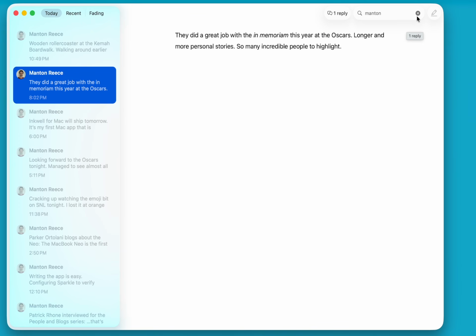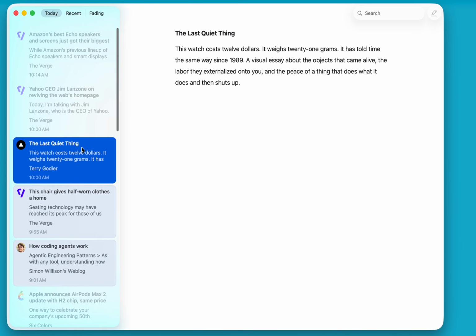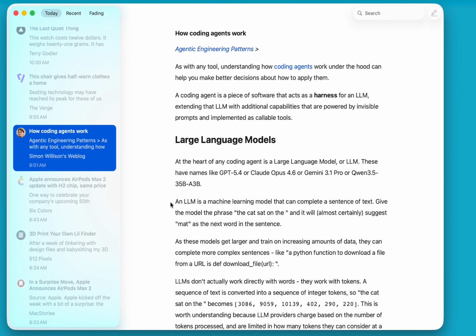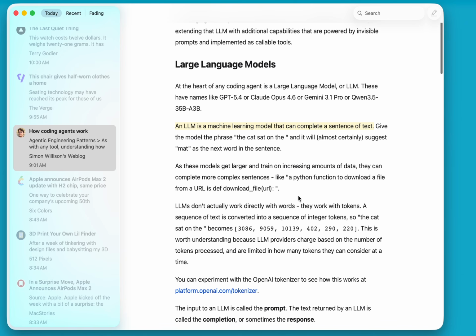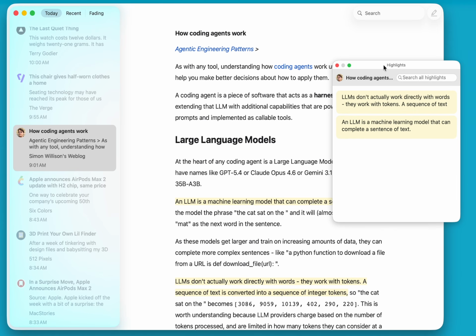Another thing that is common to do is to blog about something that you've read. So let's say maybe I go down to this post and maybe I just want to highlight this. I click highlight. Maybe this was interesting too, and I'll just highlight that too. And then I can pop open a little window with the highlights for that blog post.